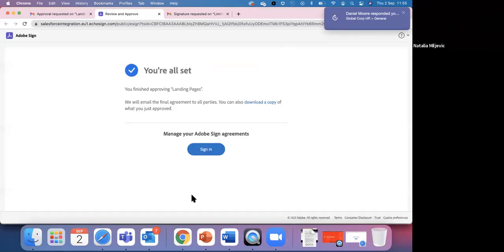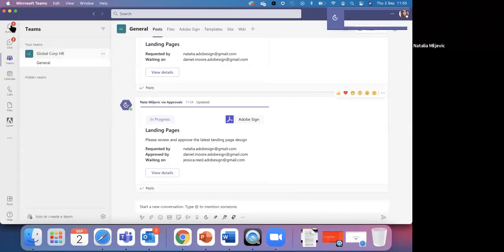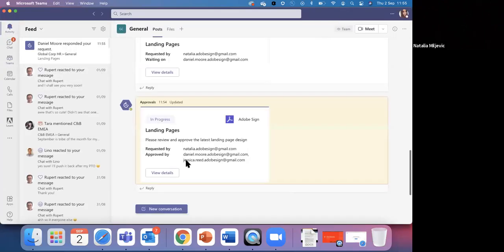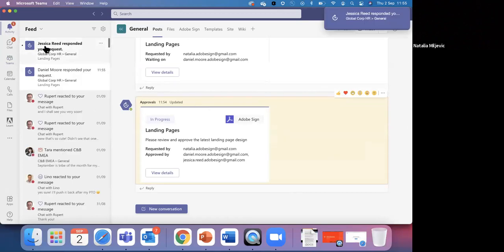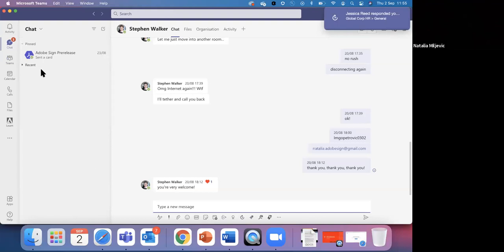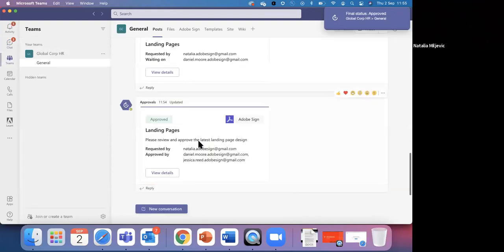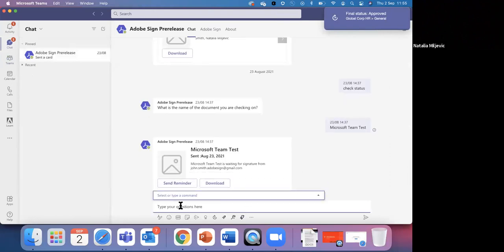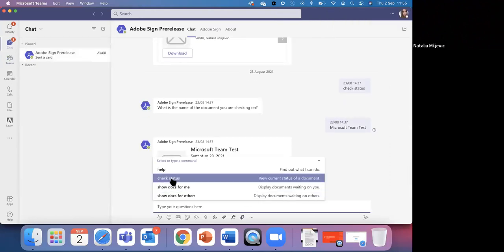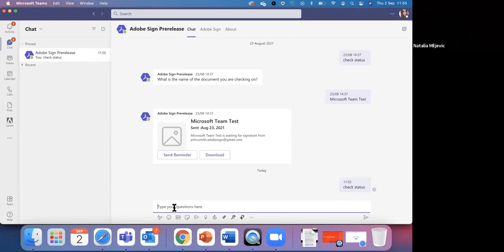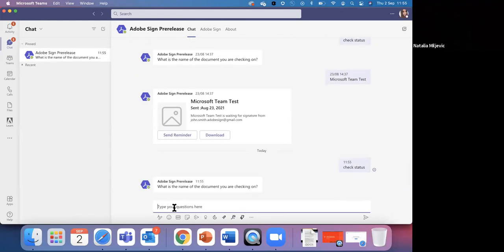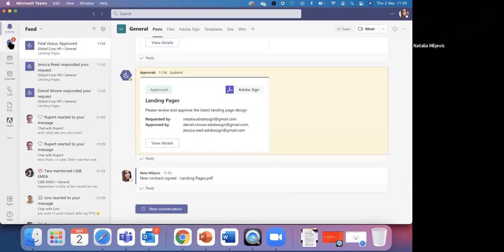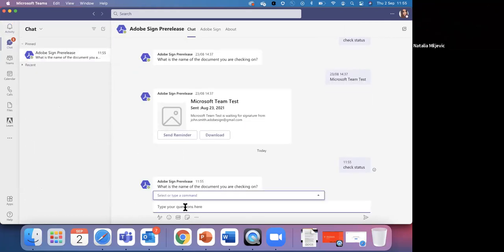You can also see now on Teams that I'm getting notifications when the approvals have come through. So as they are coming through, I'm getting the approvals there. I can also talk to my Adobe Sign and ask for the status of my document here. Adobe Sign will ask me what document are we checking on, and that would be just called landing pages.